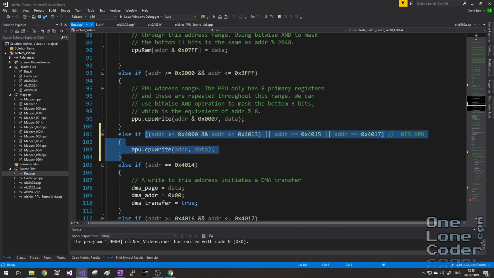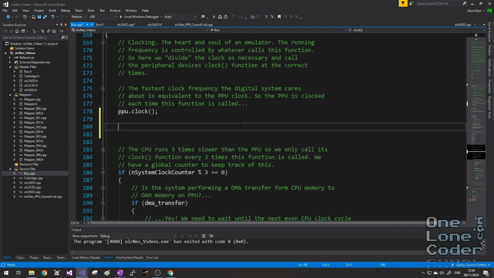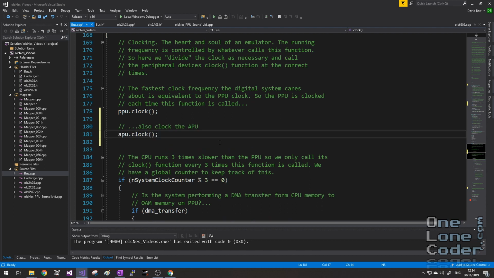For now, I'm not going to implement an equivalent read, because it emphasizes that the APU is really a fire and forget device. We just throw data at it and it acts completely independently to everything else that the NES is doing. In the bus's clock function, where we clock the PPU and the CPU, we're also going to clock the APU. And I'm going to clock it with every single bus clock.